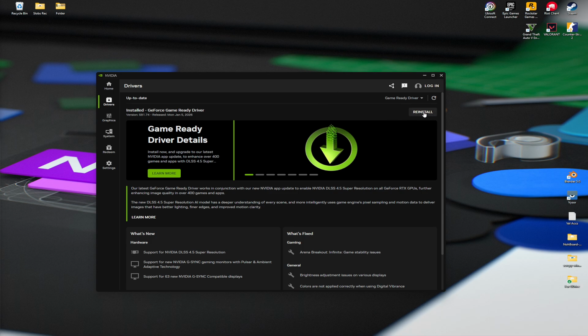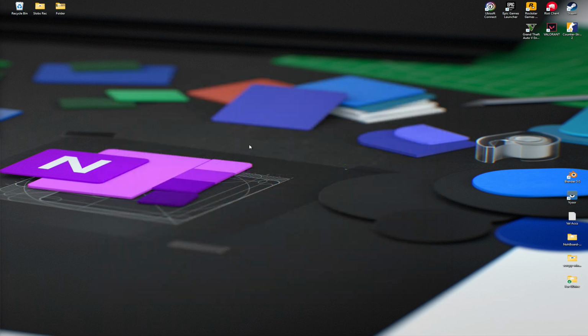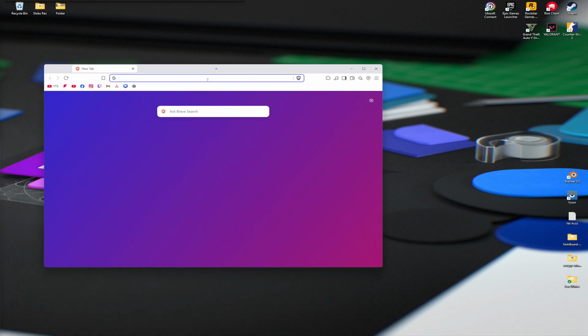Now, if yours says install right here or update, just go ahead and click that button. Wait for the process to finish, and once that's done, check if it helps. If that still won't work, open up a web browser.